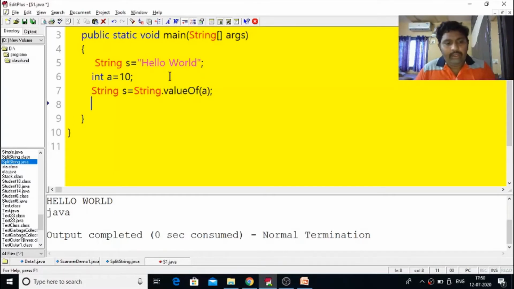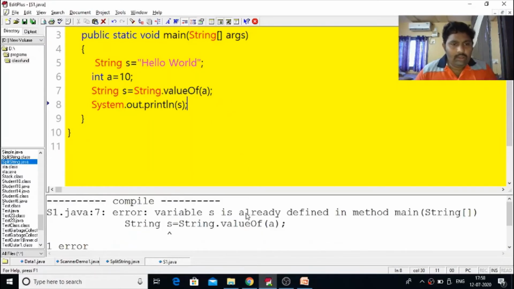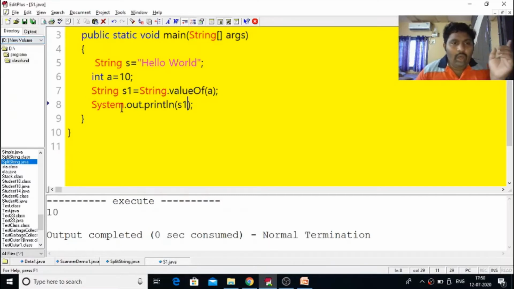Now if I print System.out.println(s). See, s is already there, I can't use it. String s1, so s1. Now the integer variable is converted to the string type and stored into the string variable. So that is the advantage.